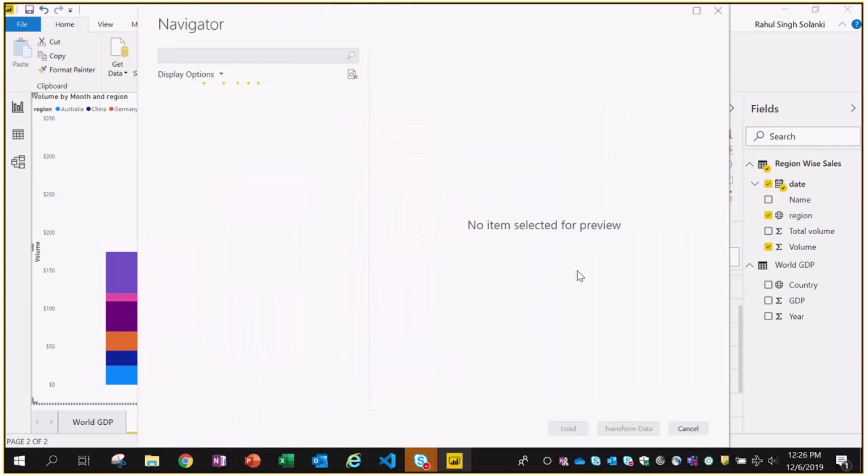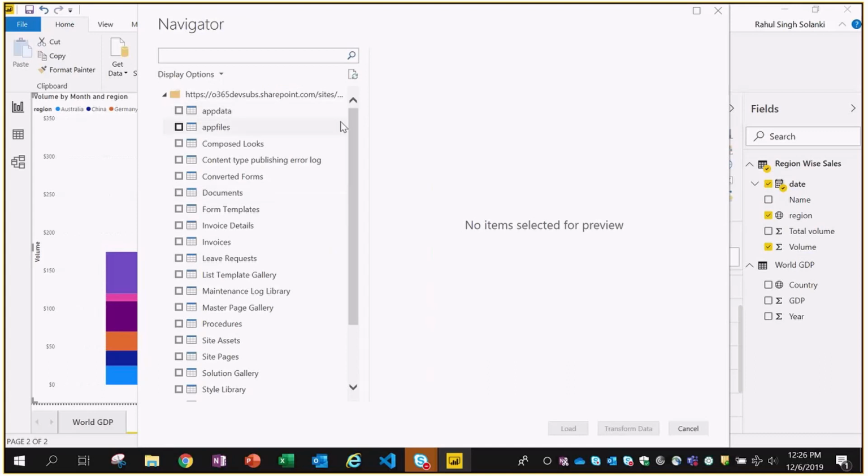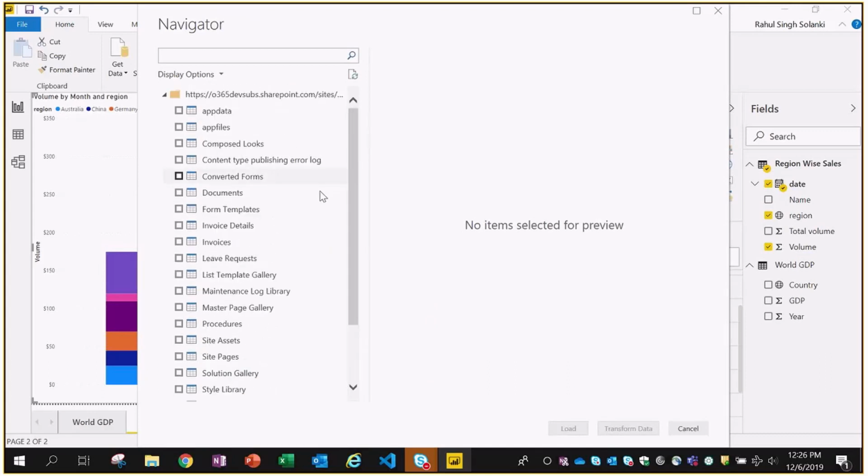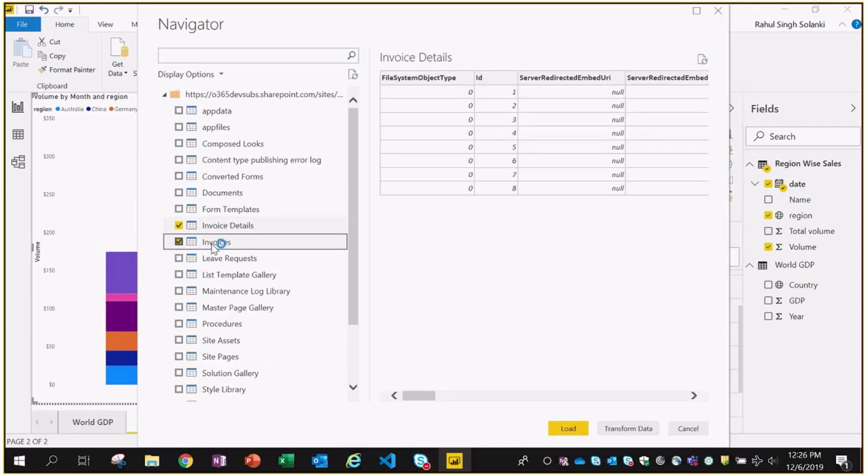So it will connect to the site, and it will give you all the lists and libraries here which you want to import the data from. So in our case, it is two lists, invoices and invoice details. Right. If you click here, it will show you a sneak preview of the things in that list. You can re-verify and then select it, and then say Transform Data.